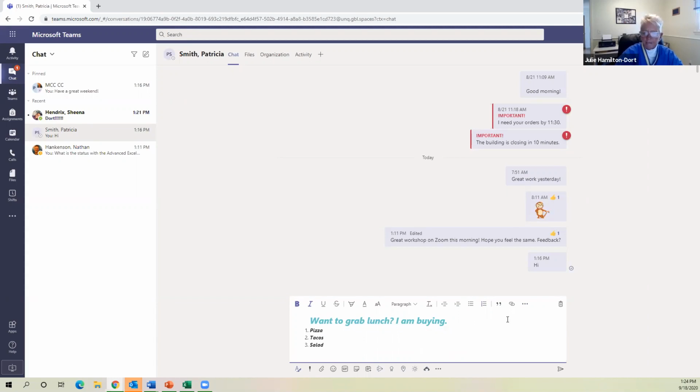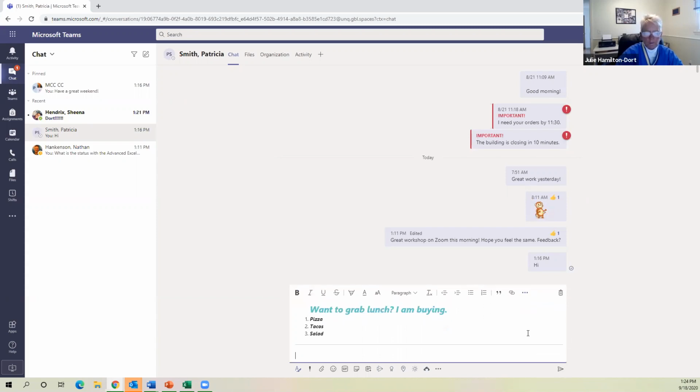If you want to emphasize something, again, the 3 little dots gives you more options. Maybe I want to insert a horizontal rule, so I'll go ahead and insert that. Gives me a horizontal rule. To me it's saying I've got 2 different messages here. You want to buy lunch or want to grab lunch. I'm buying. Here's the options. What would you like?